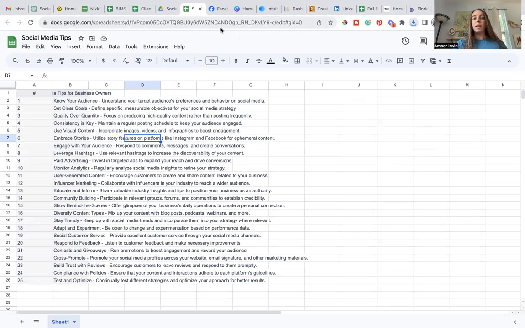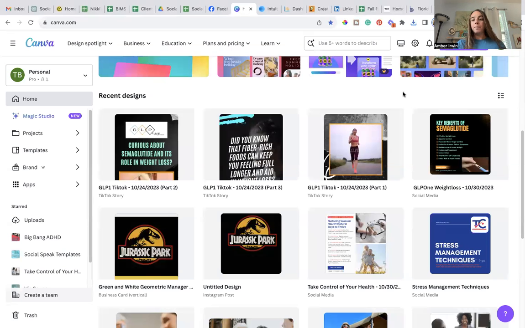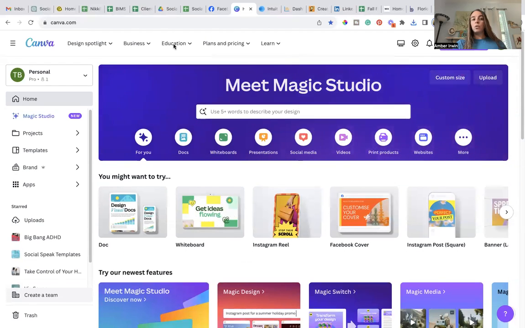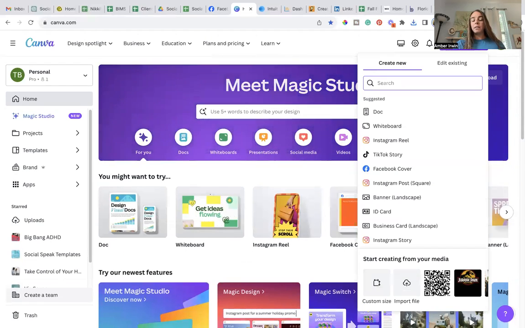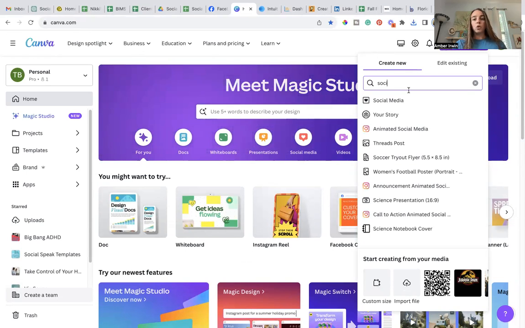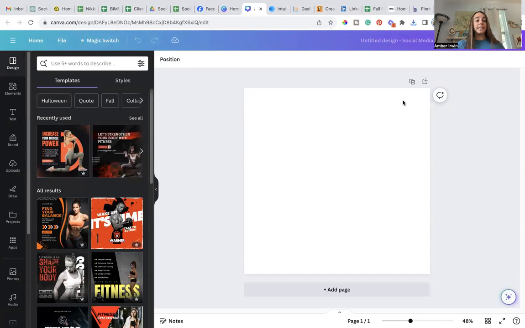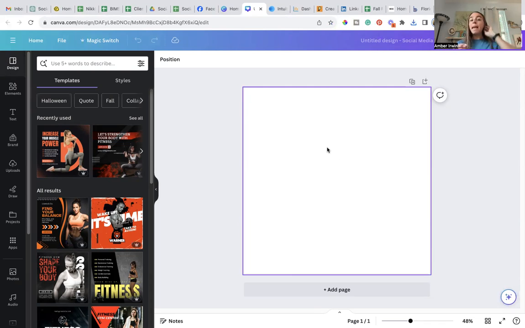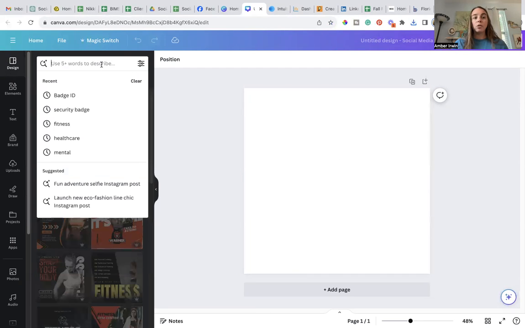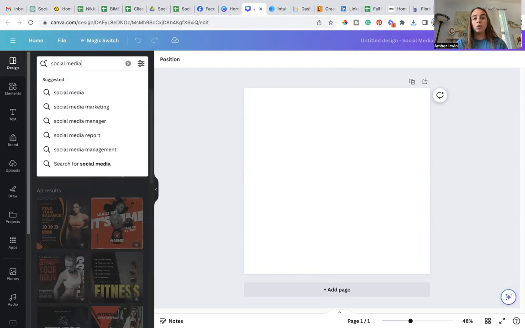So that's downloaded. Now we're going to come to Canva, and you're going to create a design, do social media. Now, here's where you can design your template before we bring in the data. So this may take a little bit more than 5 minutes if you don't have templates already made. So for the sake of time, I'm going to do social media.